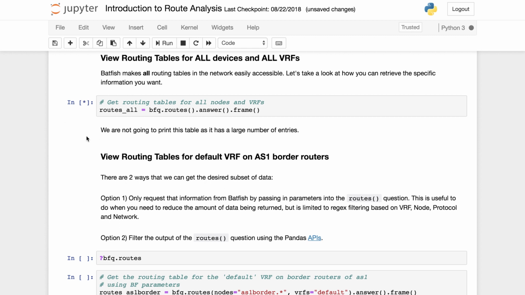Now, this question is going to generate a lot of data, so I'm not going to print it here. But what you can do is filter the results to get a more manageable subset of the information. Let's filter the results and view the routes in the default VRF, or global routing table, on the border routers for AS1.